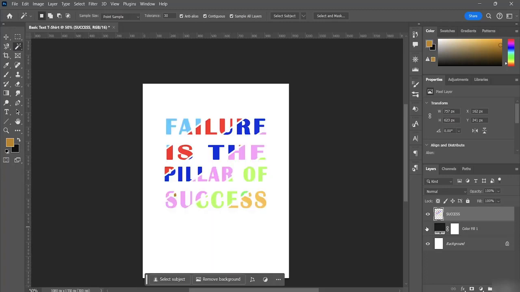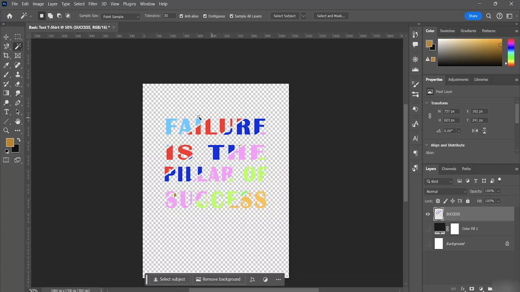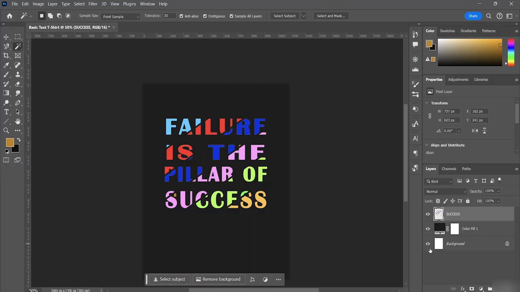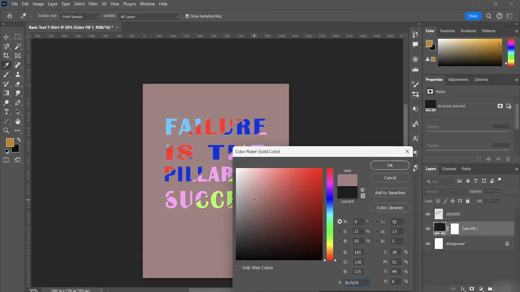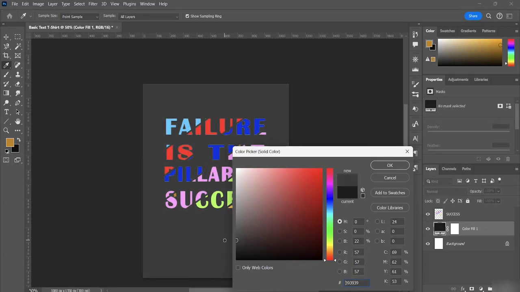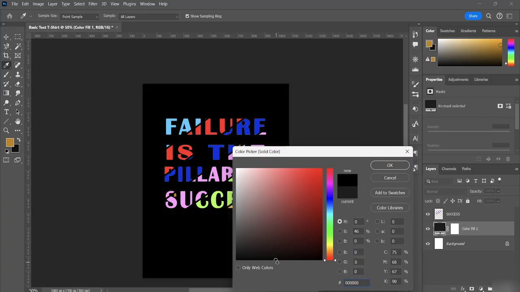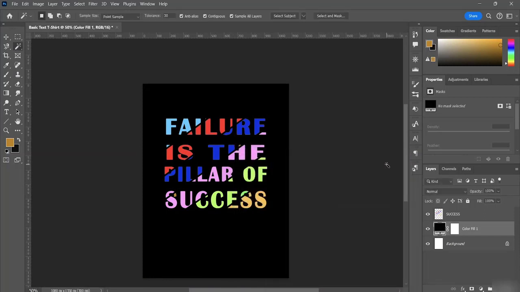If you want to see it on a white background, this is how it looks. And without any background, this is how my design looks right now. You can also check how it looks according to the t-shirt color. Suppose I have a dark t-shirt like this, it will look like this. If you want a dark black color, you can choose this one.